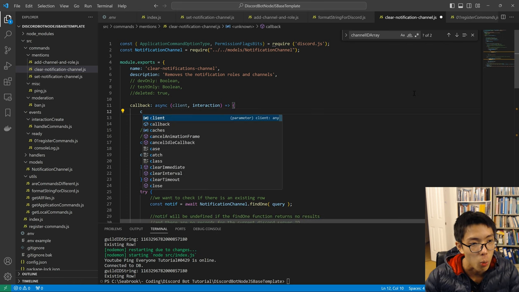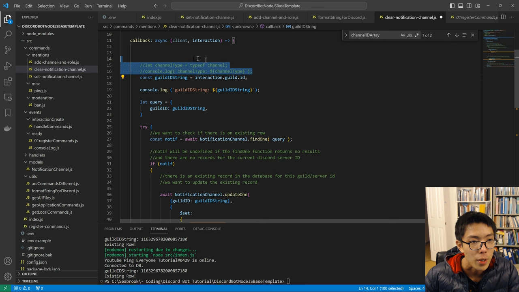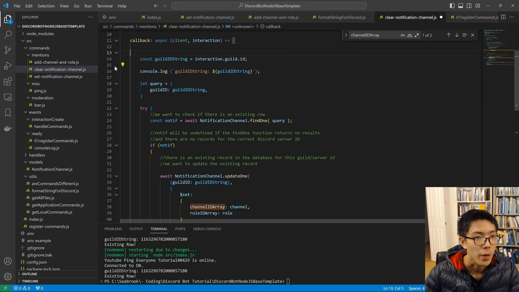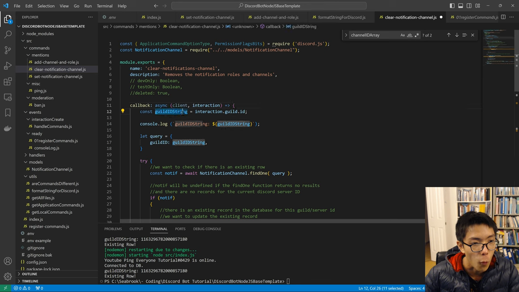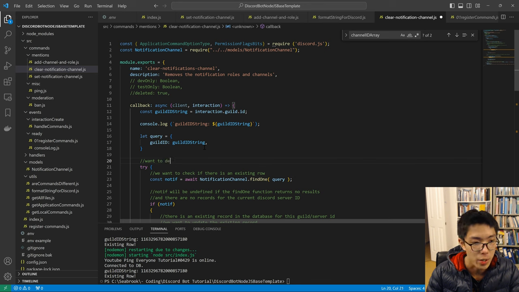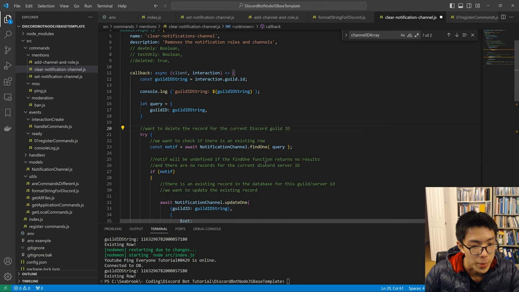Okay, so let me just delete this. I didn't want to delete that, I wanted to delete this. Okay, so I've got the guild ID string. Now I want to delete the record for the current guild ID, the Discord guild ID. So I'm just going to find this thing here.